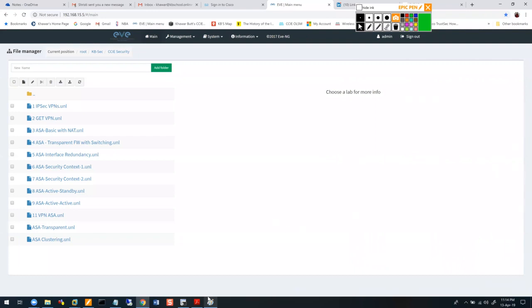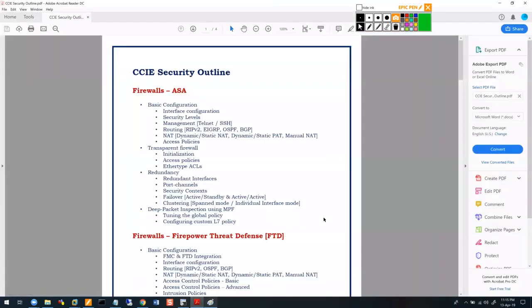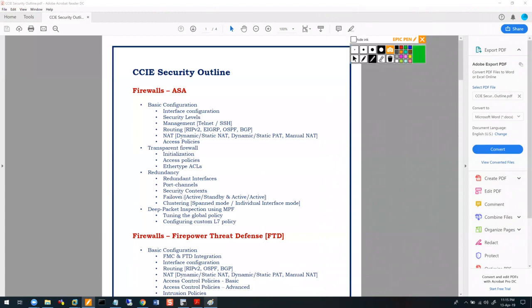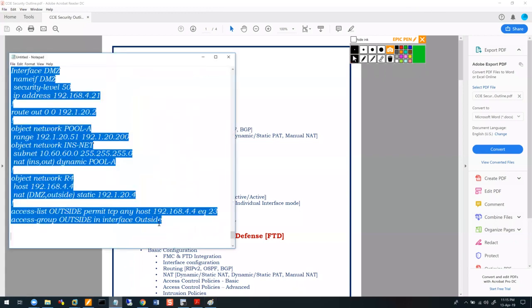All right, so the next thing we need to take a look at over here: active standby, active active. That's the high availability part of it. So what is that? That allows you the ability to bring in redundancy into your network. We'll be taking a look at two different flavors of high availability or redundancy, whatever you want to call it.